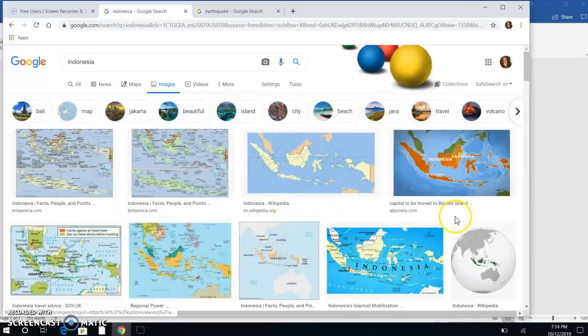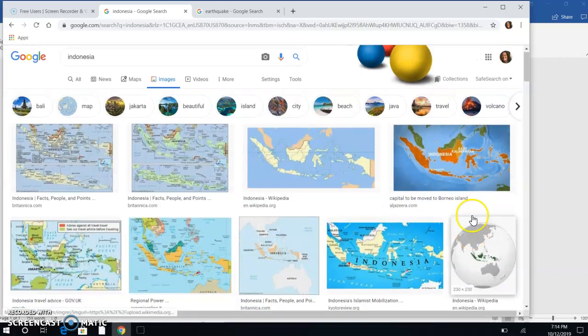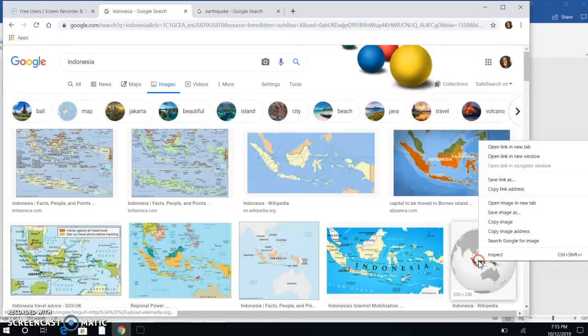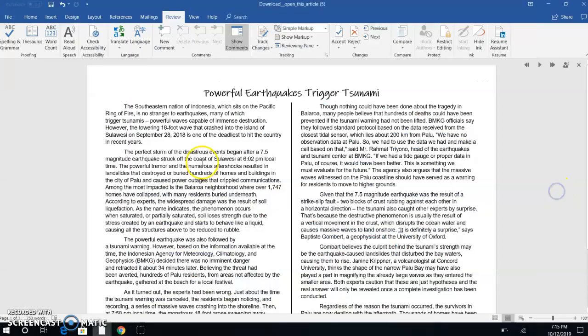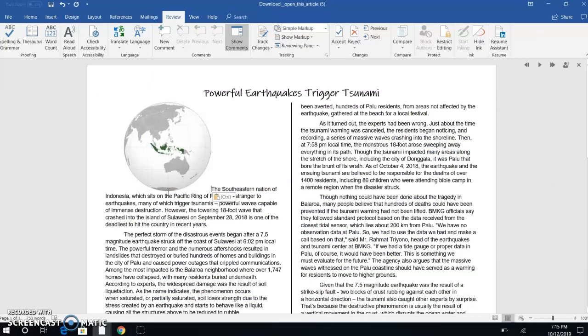The first image I'm going to go get is a little map of Indonesia. I wanted to remind the readers where Indonesia is located on the world, so I'm going to copy this image. I'm going to go back to my document and I'm going to paste it. Shortcut for paste is Control V.